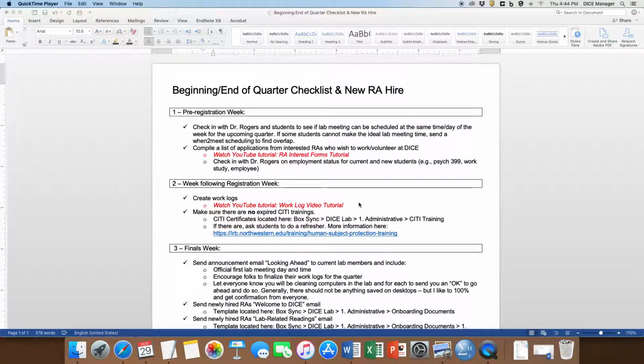Right now I'm in the beginning and end of quarter checklist for new hires. As you start going through this checklist, you'll notice that the second bullet says to compile a list of applications from interested RAs who wish to work and volunteer at DICE. Here I encourage you to watch a YouTube tutorial, and that's what we're doing today. So let's dive right in.